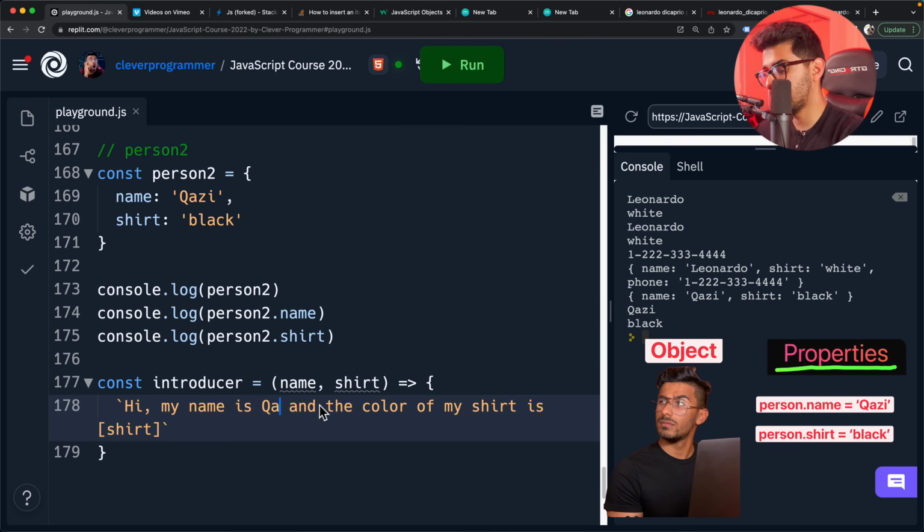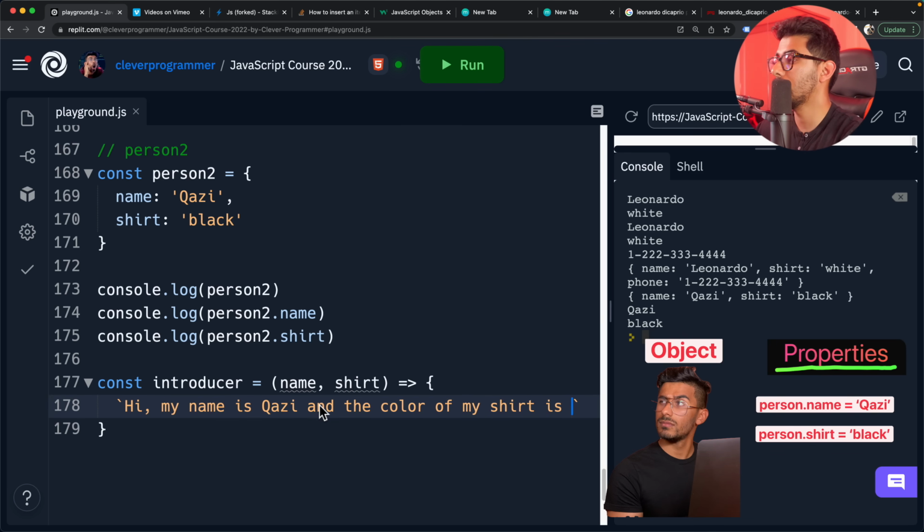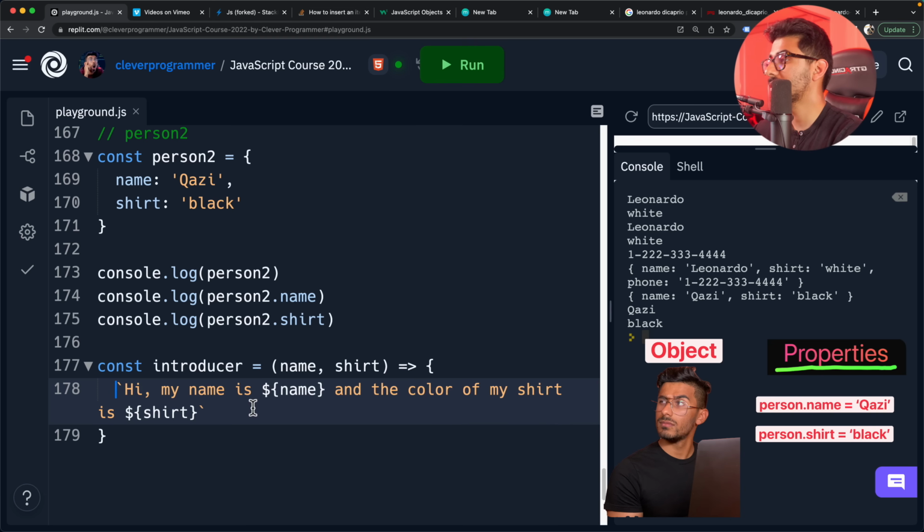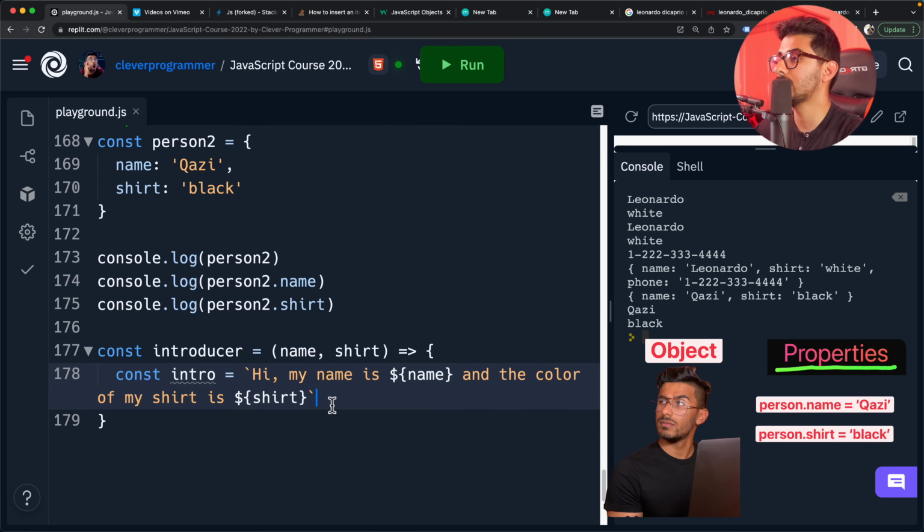So if we had it hard coded, it would be like this, but we don't want it hard coded. What we're going to do here is make it dynamic. We're going to say name, and see if you can make this shirt dynamic as well. Boom. We're going to say shirt, and we're going to save this into a variable called intro. The const intro is equal to that.